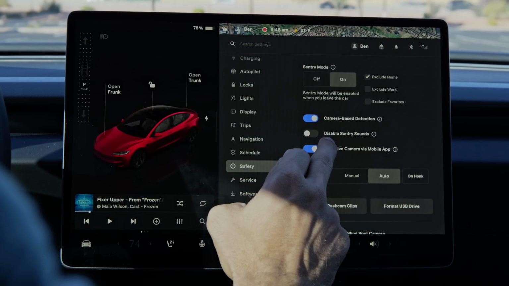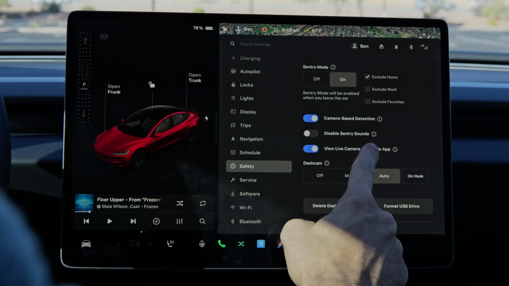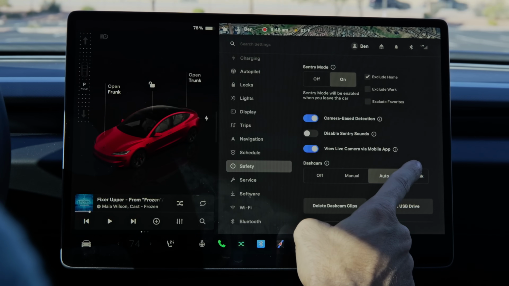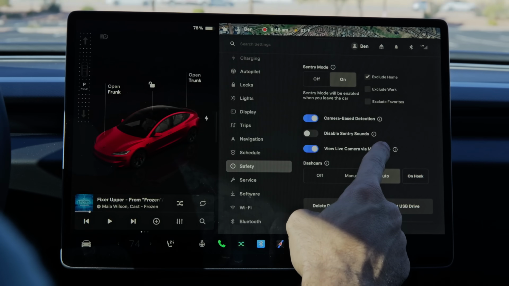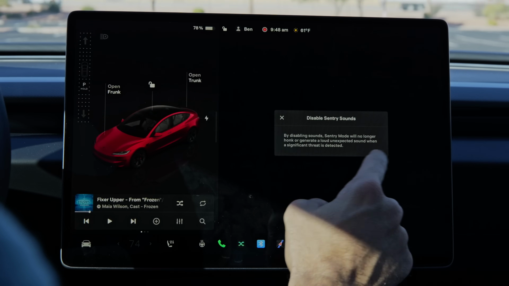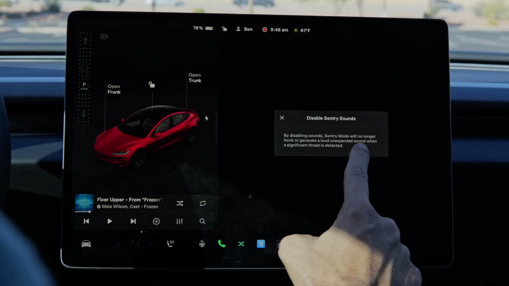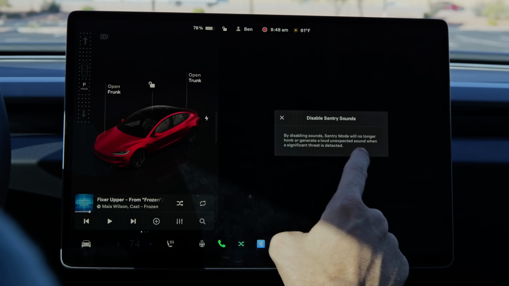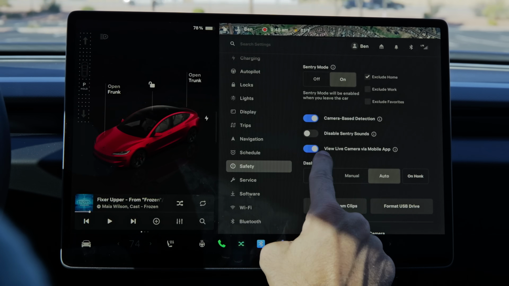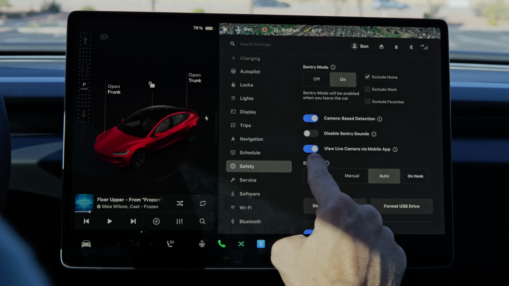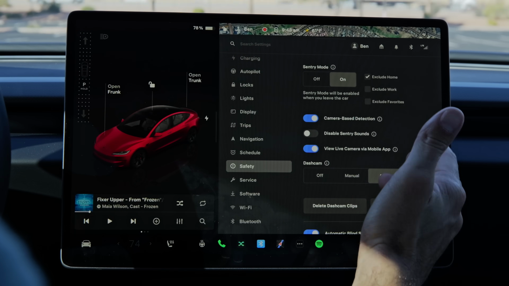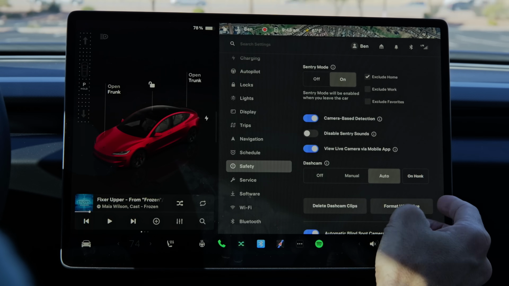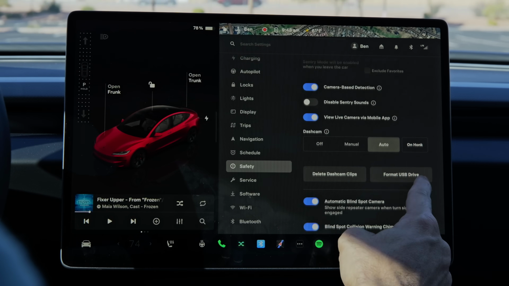I also have disable Sentry sounds. I actually have that turned off, but it could be a way to thwart, I hate the word thwart, but I just used it, criminals if they're breaking into your car here, because you can see if we click this, it says by disabling sounds, Sentry mode will no longer honk or generate a loud unexpected sound when a significant threat is detected. Also want to make sure view live camera via mobile app is turned on because you're able to go into your phone and remotely check around all the cameras on your vehicle, and this is just incredibly useful.